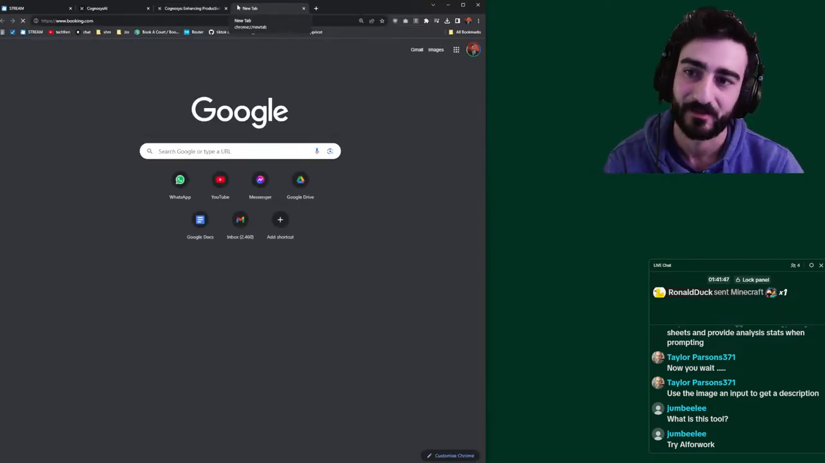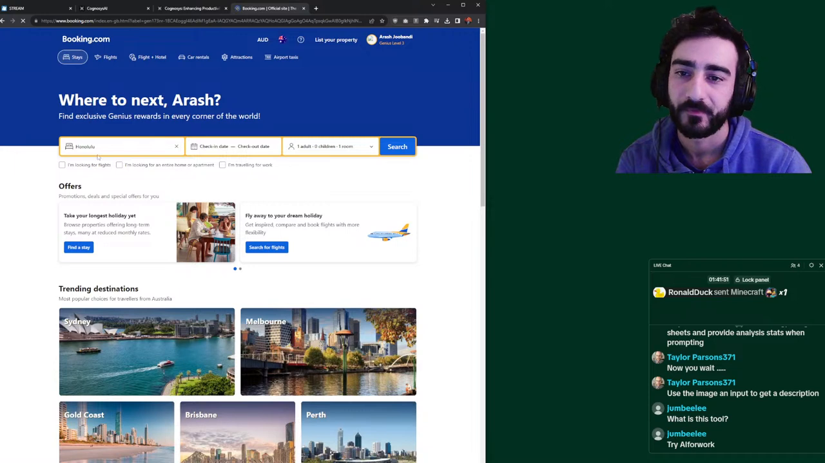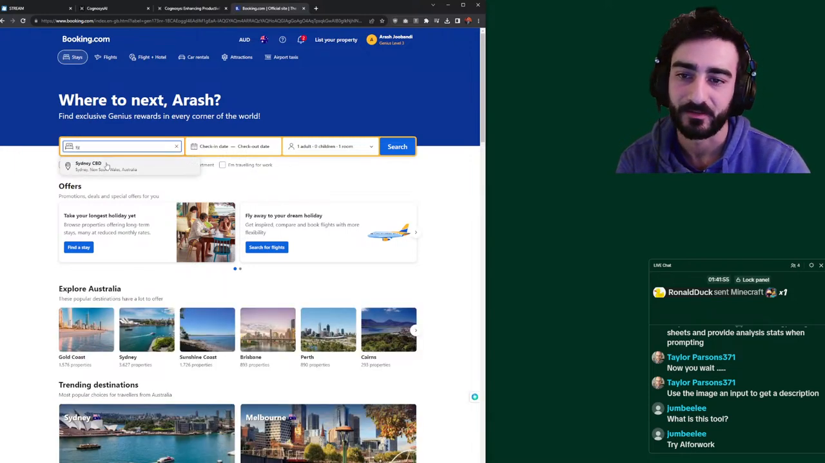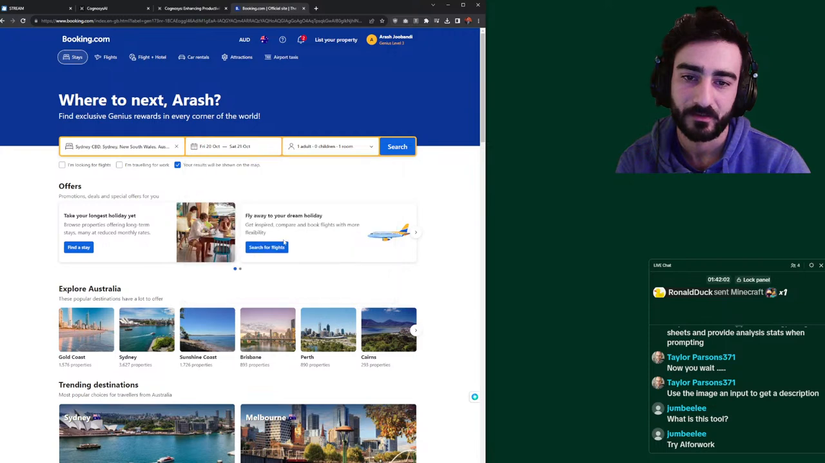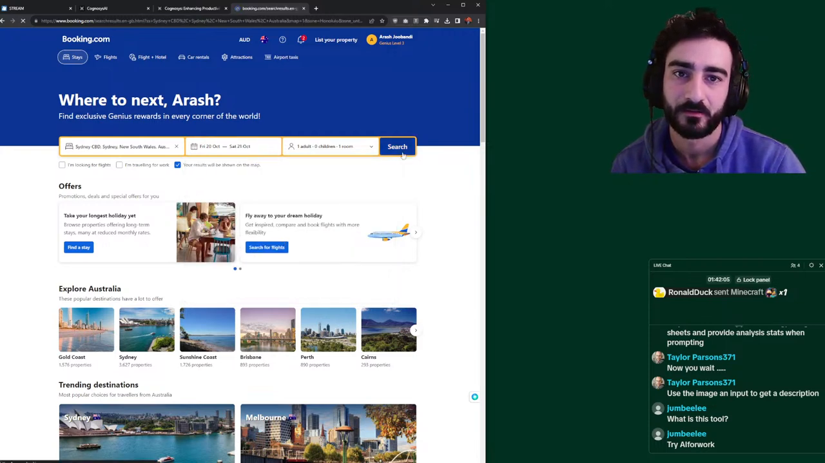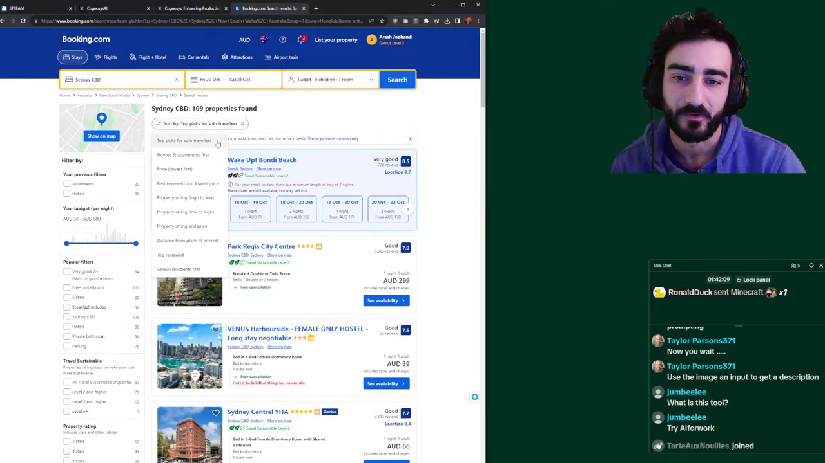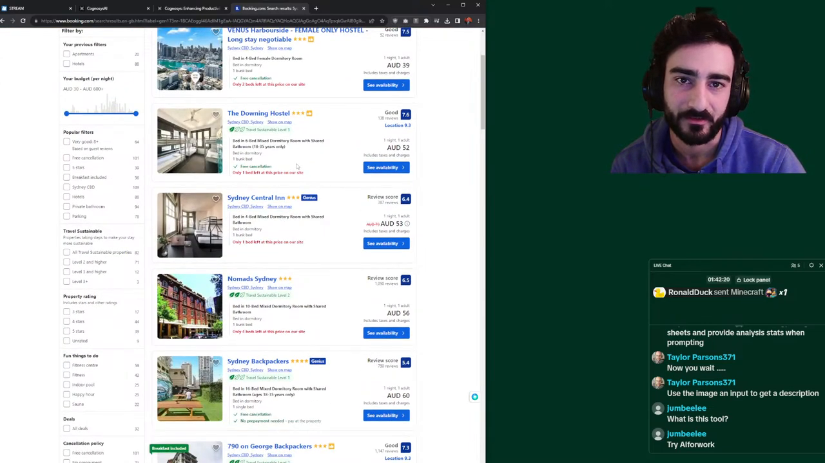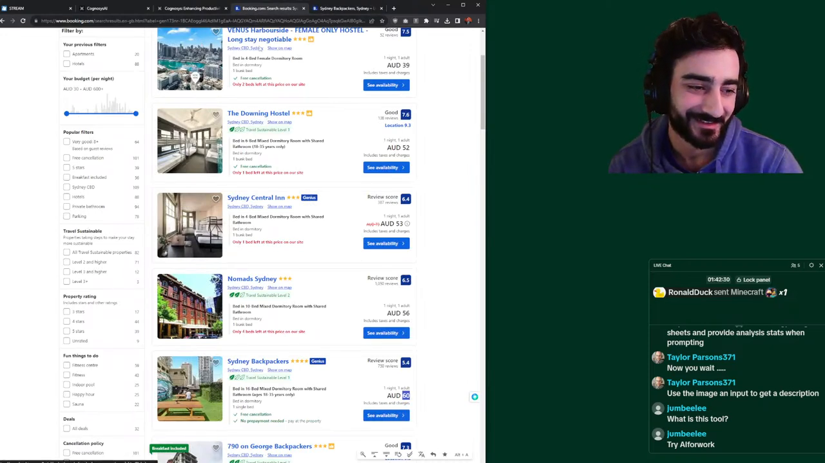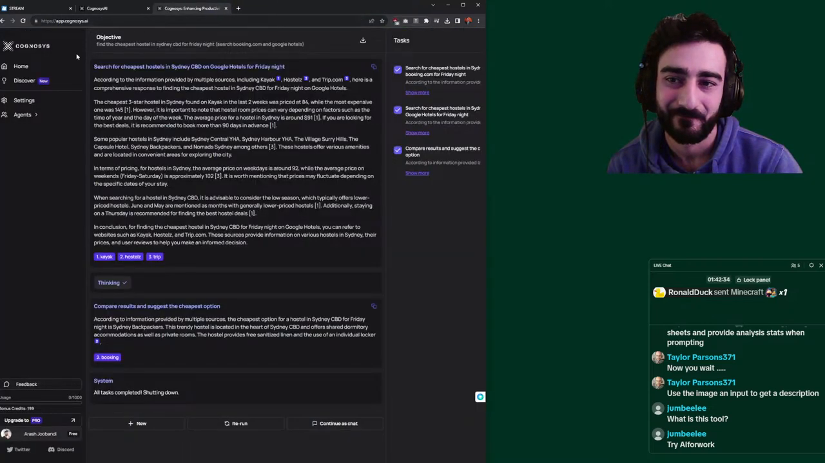So if I was to search this myself, go on booking.com. I go Sydney CBD on Friday. Check out Monday. One adult. And if I search for price lowest first, will it be Sydney Backpackers? No. Oh, that's a female one, but the Downing Hostel is the cheapest. And Sydney Backpackers is $8 more expensive, so I guess it didn't do a great job. Yeah. The user interface is great, though.